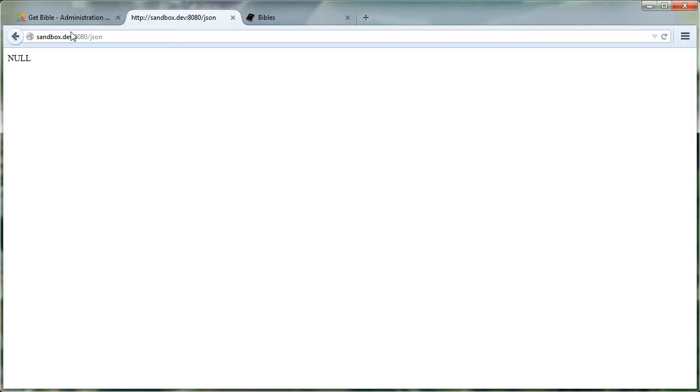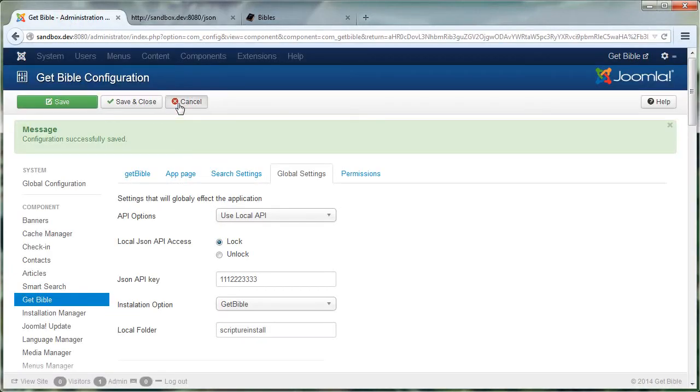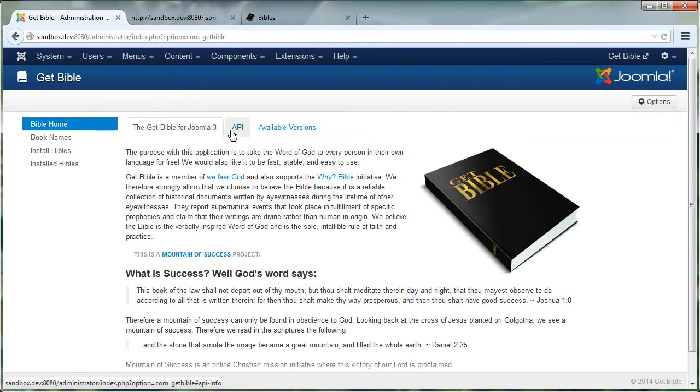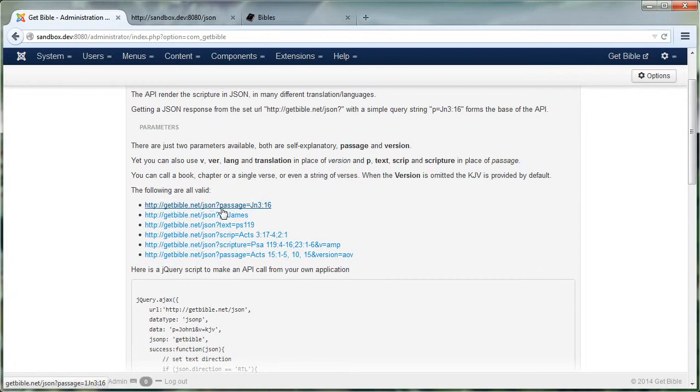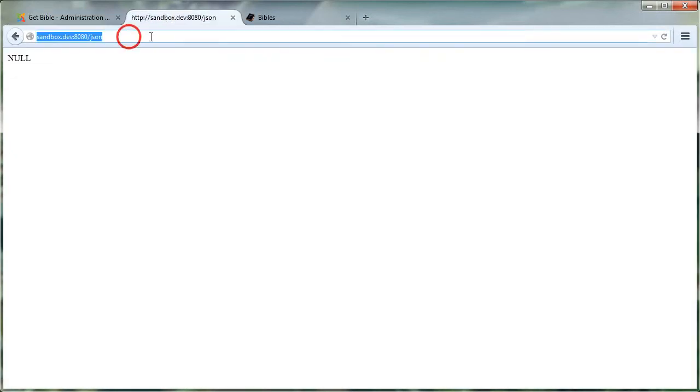Now if we go to the backend here, let's close this. We see that there's an API tab on the home page, and it gives you different ways that you can query for scriptures. You can use text, you can use P for paragraph or passage, script, text, scripture, passage, and different ways that you can query it. We're going to just grab this first string here to test out your local API, and we would just come here and paste that in there and click enter, and you'd see that it still renders null.